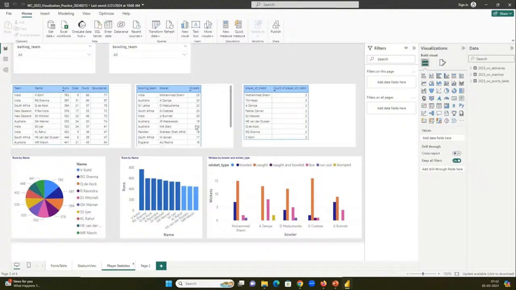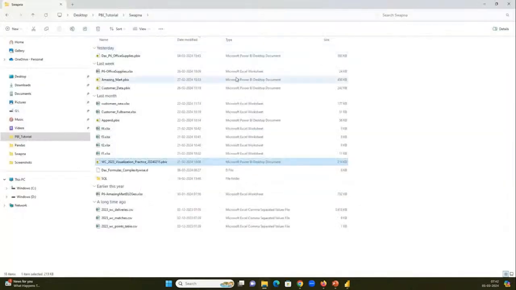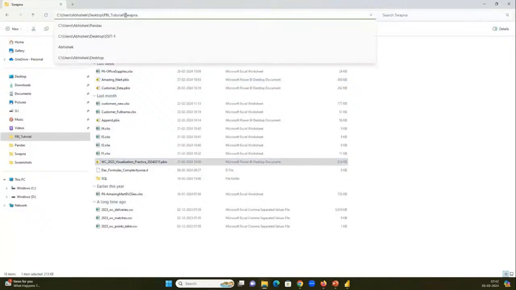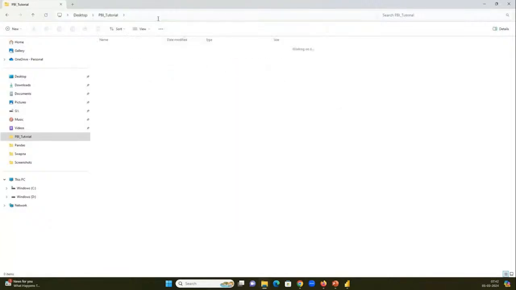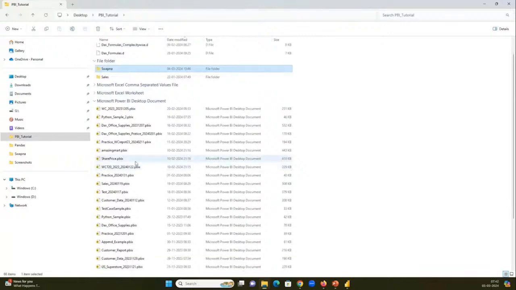This is the first visualization that we are going to work on, and then we will work with multiple data sets. You will work with the ITC share data and understand year to date, quarter to date, and month to date calculations.